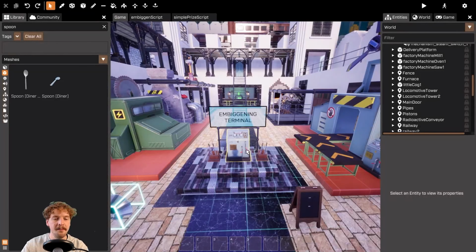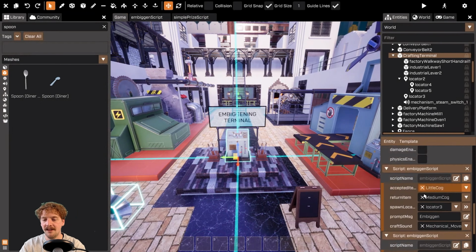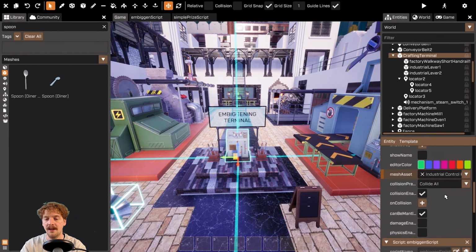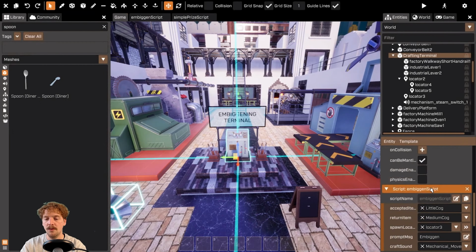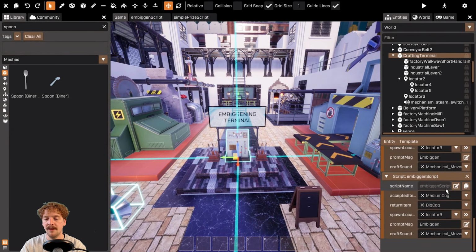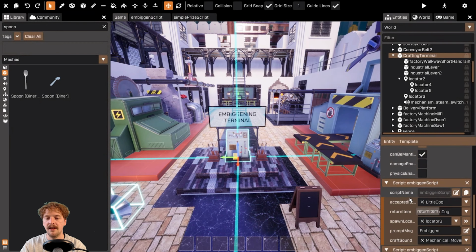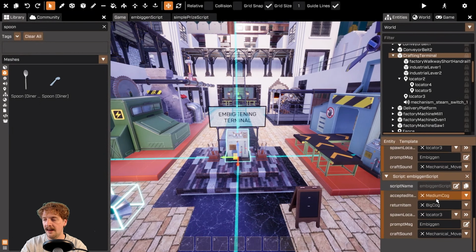One of the great things about this way of working is that you can add multiple versions of the same script to the same entity. When you interact, it will call the embiggen function on all of them. And here you can see that it's taking the accepted item of little cog and returning the medium cog item. And here you can see it's taking the medium cog item and returning the big cog item.